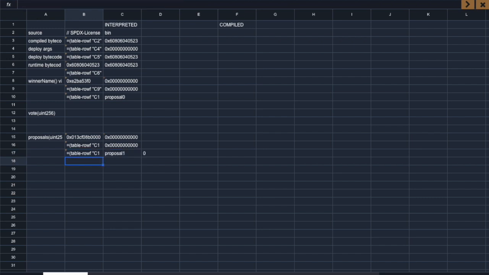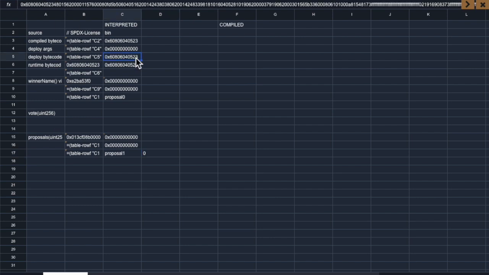And we get the proposal data, which is the proposal name and how many votes it has. Before we vote for a proposal, let's deploy an instance of the ballot contract using the deployment bytecode computed here, and display the transaction receipt row first so we have access to the contract address.